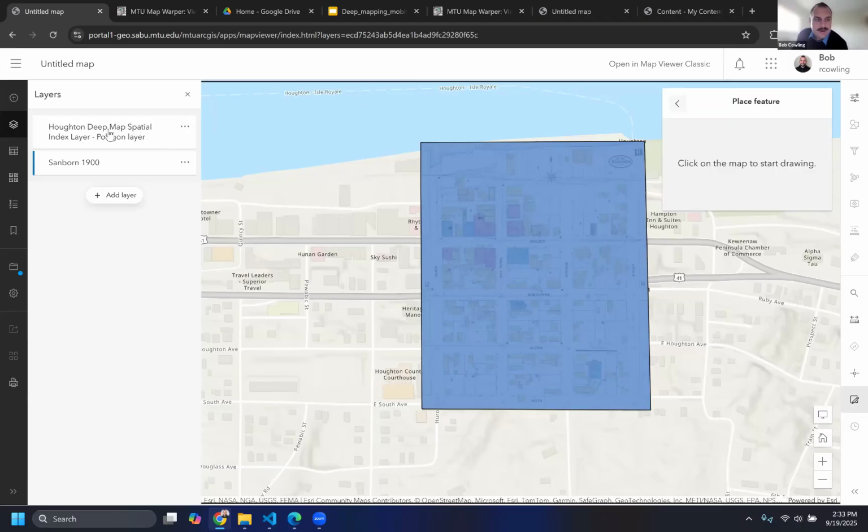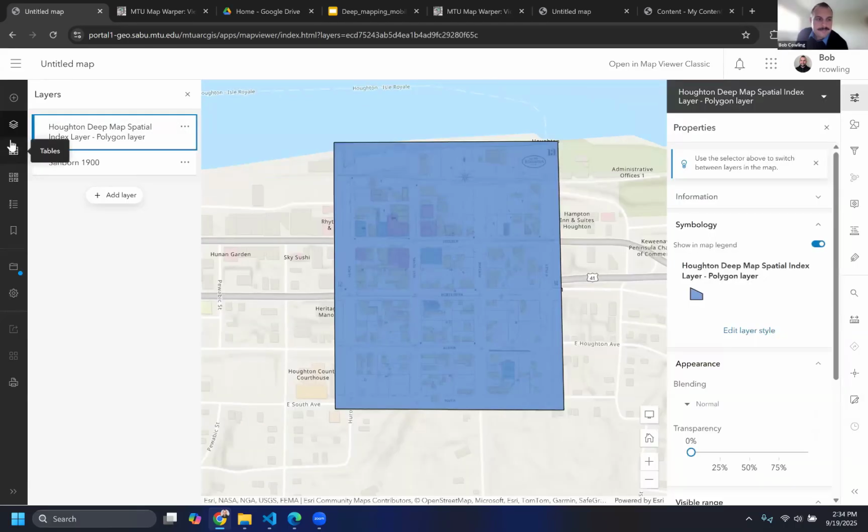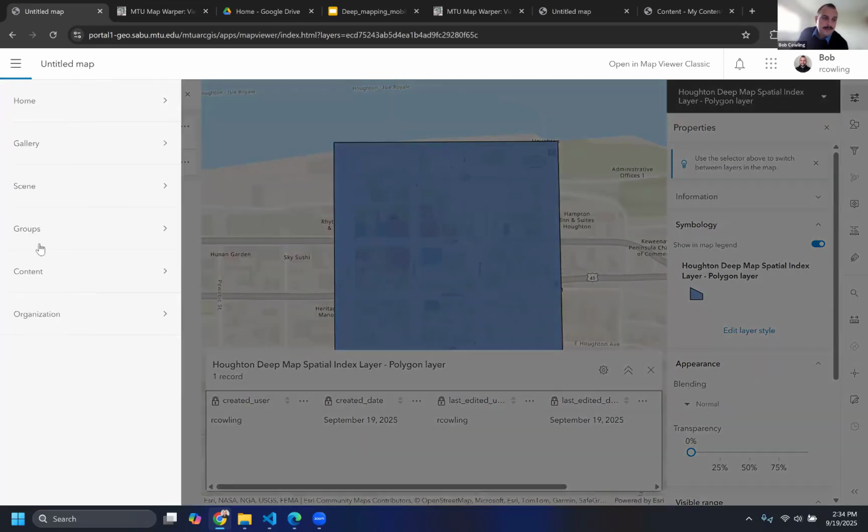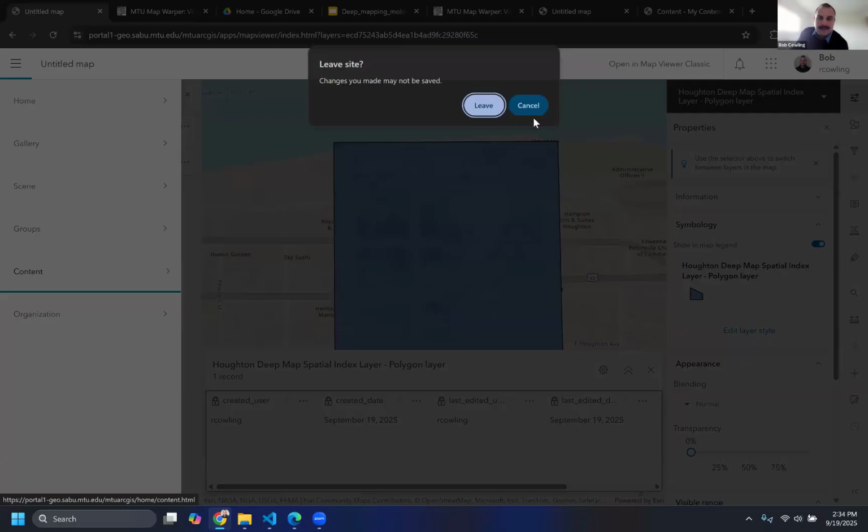Something has gone haywire here. Take a look at my attribute table. Oh, you know why? Because I forgot to set up the attributes. So we're going to go back to content. Yes, I can leave this.